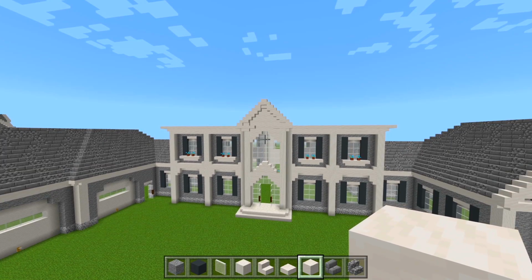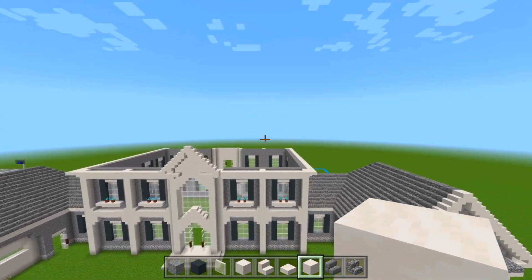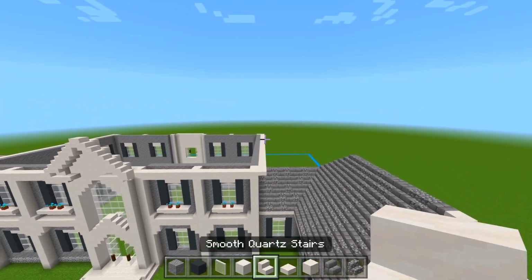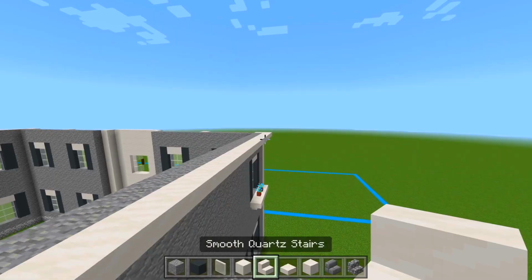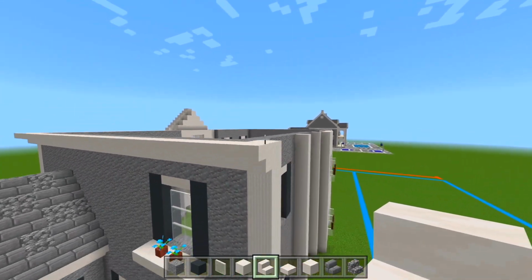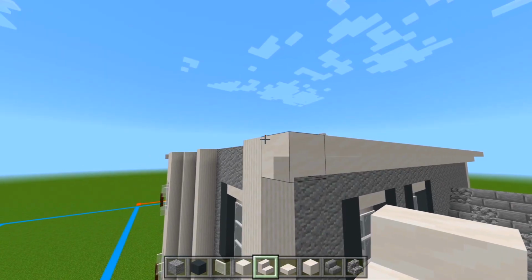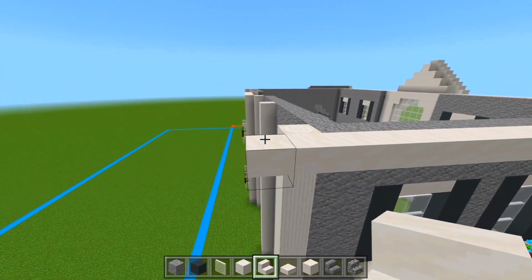And now let's start marking out the big triangle points on each side, so over here and on that side. What I'm going to do is switch to the smooth quartz stair. I'm just going to add one more here at the back side, because the start of the triangle point will actually be right on top of this stair.